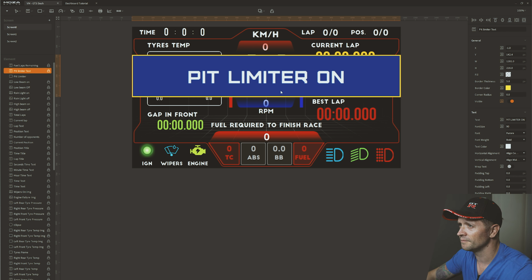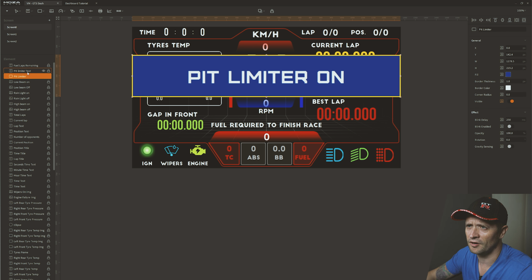You can even go as far as make it blink. This is cool. So now it will flash. So you can just use this blink enabled, and you can set the delay how fast you want it to blink. Let's leave it on 250. You can also set the opacity. Lots of things you can play around with. I'm not going to go through all of this. The fun is figuring it all out.